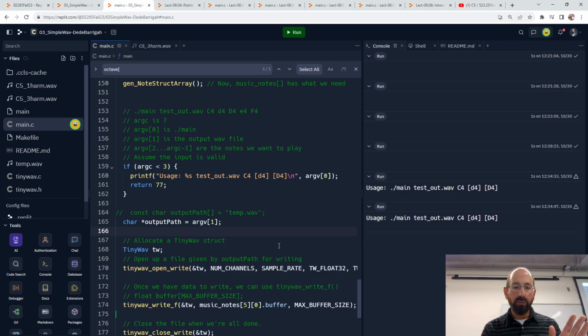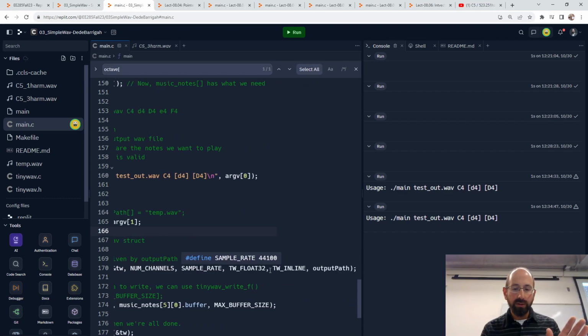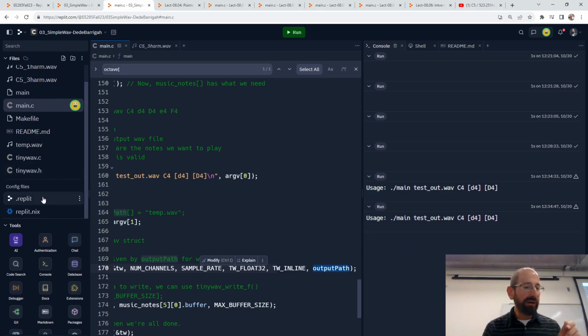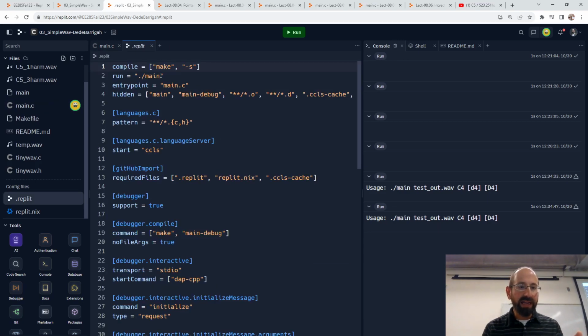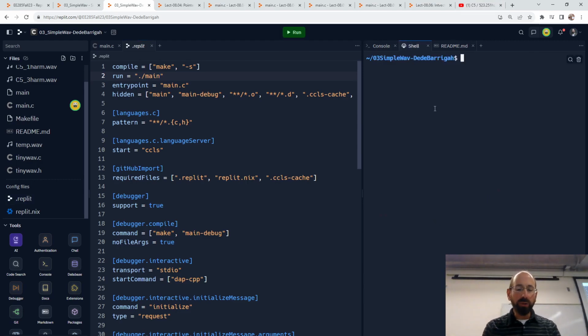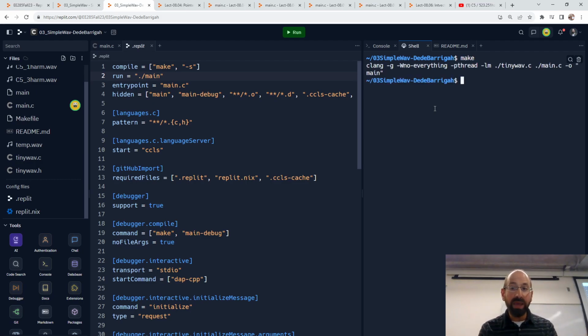Now, when we pass it that wave file somewhere, it'll open a file by that particular name. We've talked a little bit about different ways you can get your input arguments. You can specify it here in the replit.replit file, which is every time I hit that run button, here's what gets executed. I kind of prefer doing it on the shell kind of manually. So now I'm no longer pressing that button. I'm going to just be manually hitting make. And now I'm going to be manually running main. Didn't pass it any input arguments.